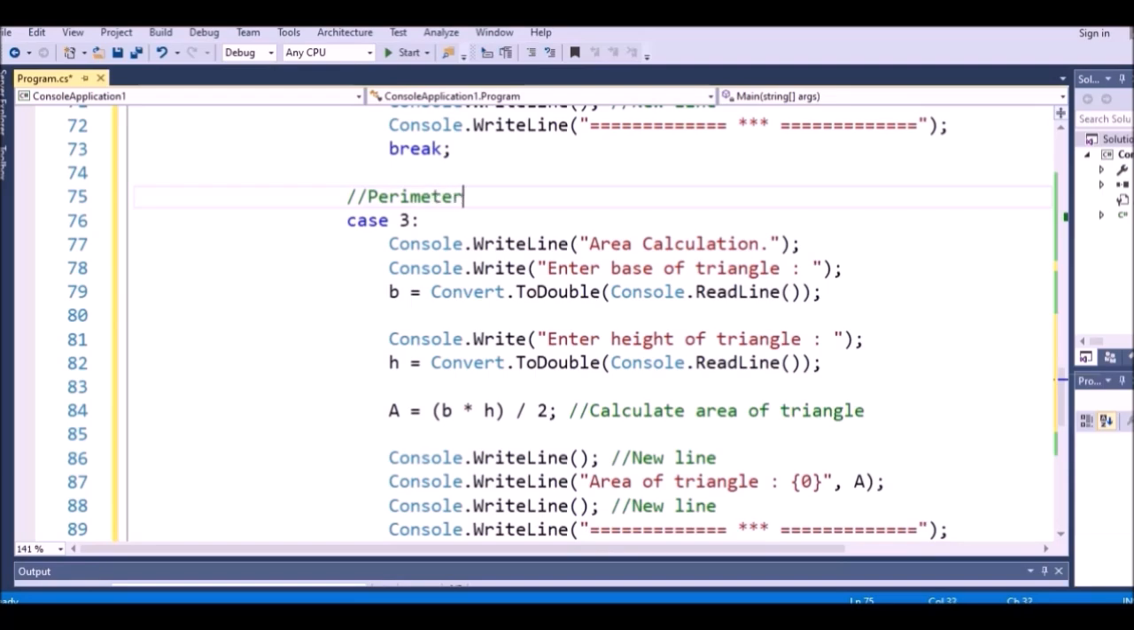Perimeter calculation, like this, and change to the perimeter calculation. For the perimeter calculation, you need to know all the sides, right? So you just tell the user to put the value of base, right?